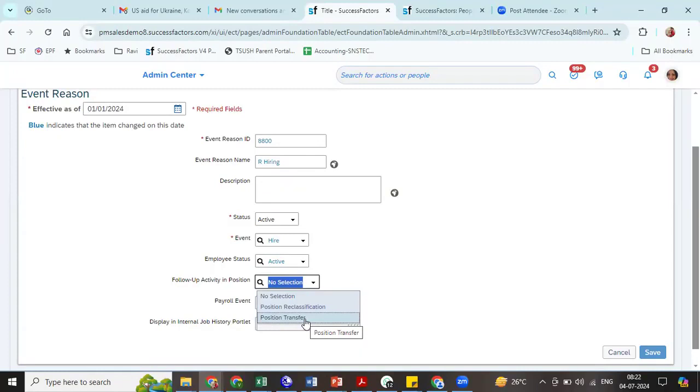Now the employee is a manager. I want to promote him to senior manager. Instead of changing the attributes of the position, change the position itself. So that is position transfer. So what do you want to use? For hiring, we don't use any position reclassification or transfer. For transfers and promotions, if you want, you can use it. Otherwise, you can leave it.